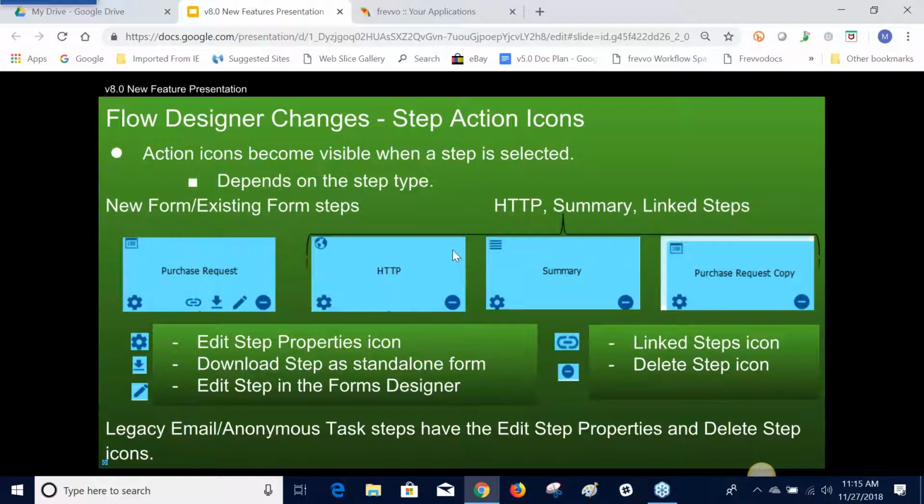Now, if you have an HTTP, a summary, or a linked step, you're not going to get all these 5, of course. You'll get the cog for the properties, and you'll get the delete icon. And now you're going to notice, if you have workflows out there that have email or anonymous task steps, they're going to show up in this new format, but they're only going to have a couple of icons. They're going to have probably the cog and the minus for the delete. So they'll fall in this category here.